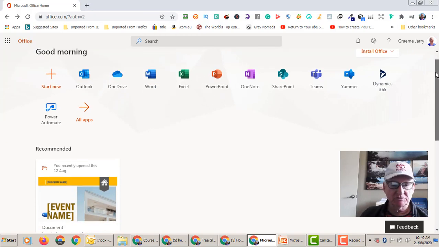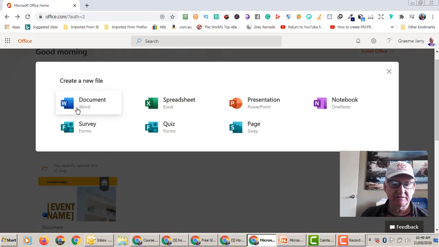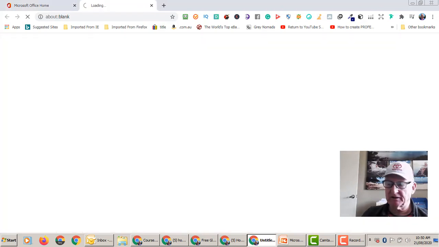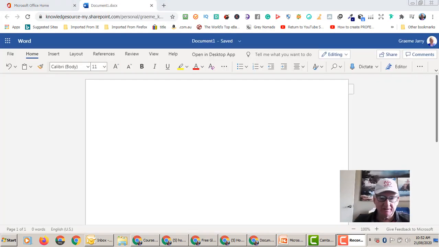What we're going to do is we're going to go here to Start New. And as you can see, these are the documents that you could start. You could start a Word document. You could create something in Excel. You do a PowerPoint. You could use Notebook, Survey, Quiz, or Sway. So what we're going to do is start a Word document. Now, remember, I said we're using the Office suite for free, how to get Microsoft Office for free.